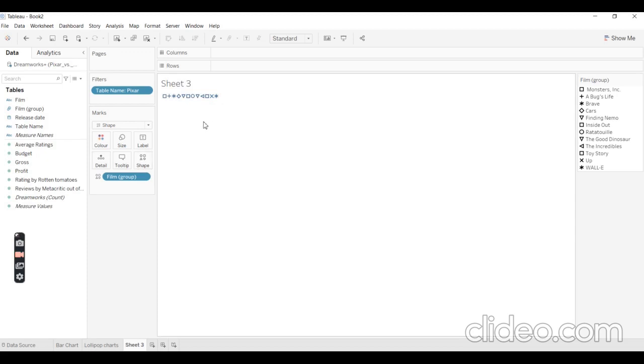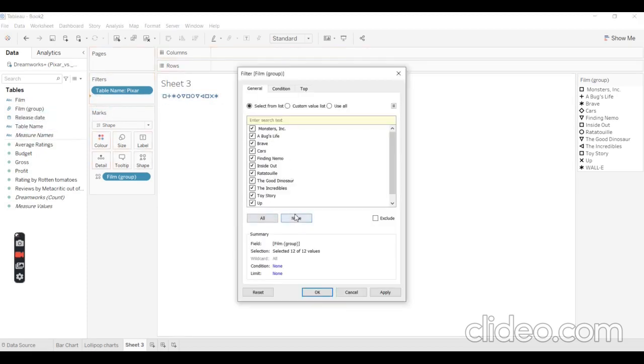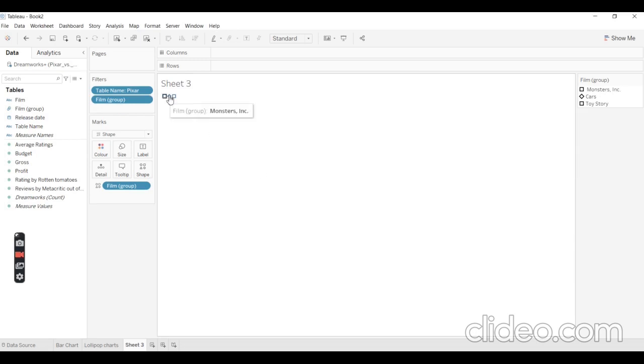We want to just filter it to our franchises. So we're going to take the group into filters as well. We're just going to click none because this is quicker. And we're going to select our franchises. So we've got Cars, Toy Story, and Monsters Inc. There it is. And just hit OK. And as we can see, we have these three icons.